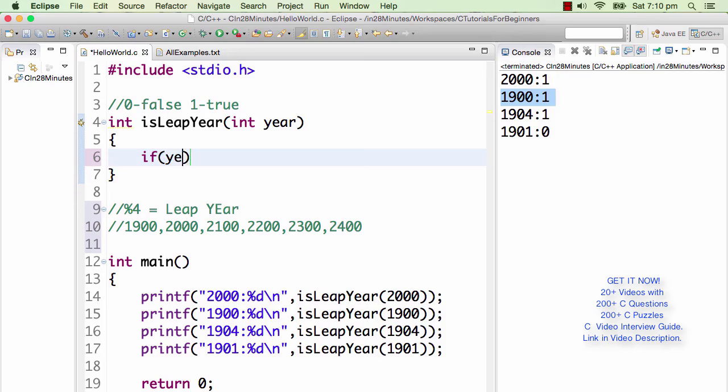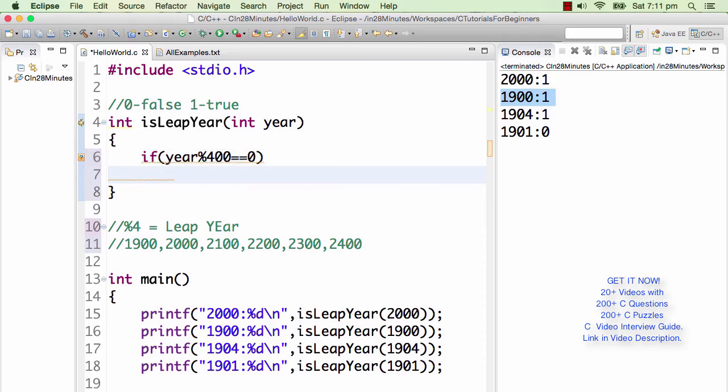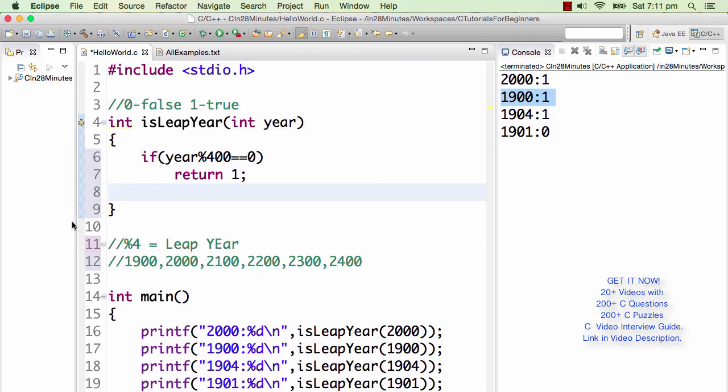So if year mod 400 is equal to 0, year when divided by 400 leaves a remainder 0, then it's certainly a leap year. So I can return a 1 back. So the code would come to line 8 only if it's not divisible by 400.